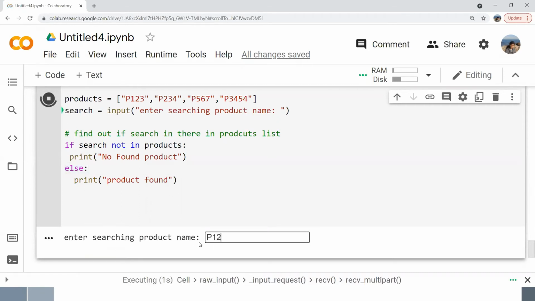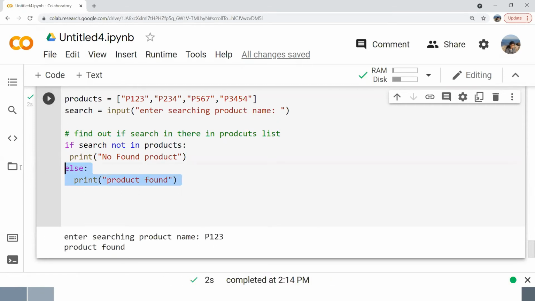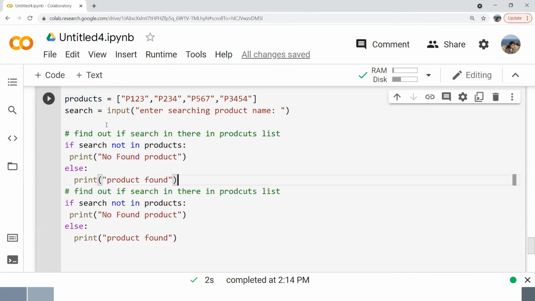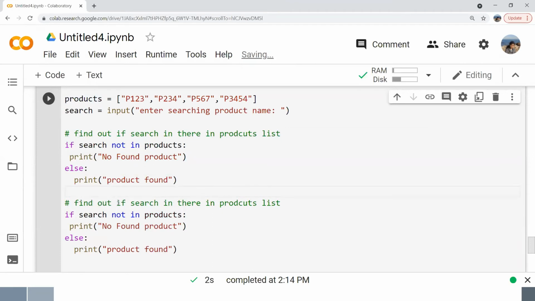So if I give P123, now it's going to the else part here. I'll just show both here. This is the example for in and this is the example for not in.